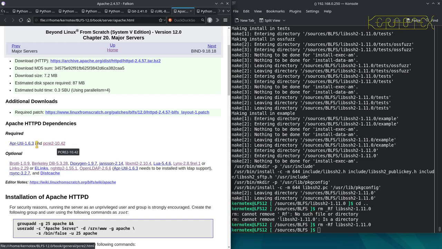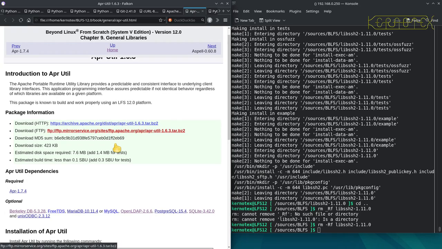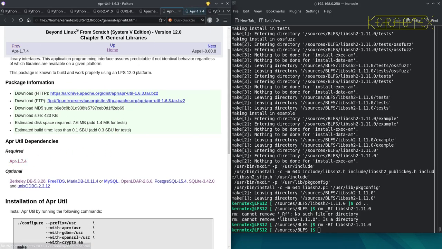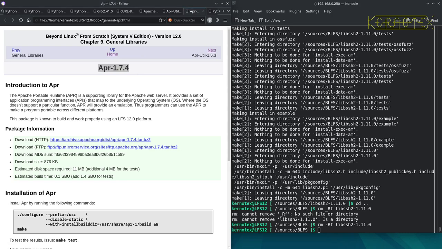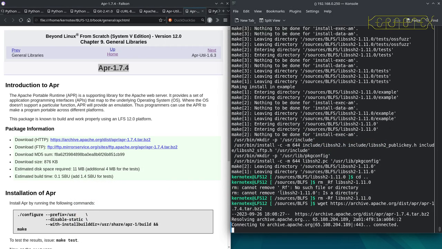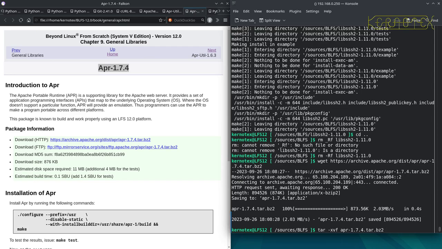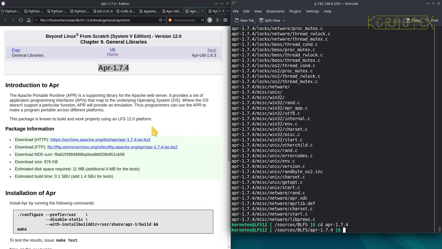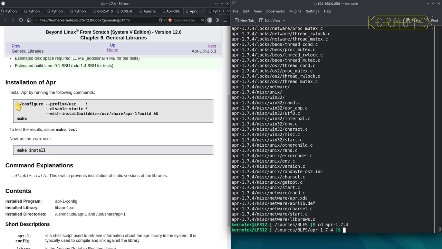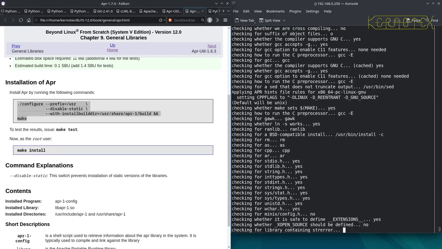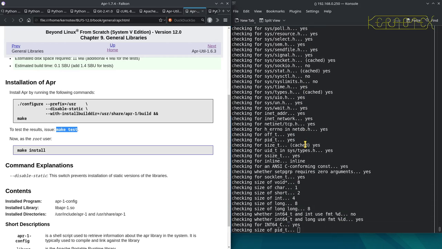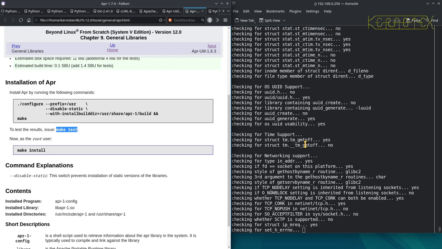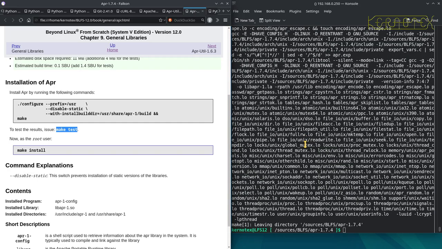We've got PCRE installed, so go for APR-util. This needs APR, so we can get going with this one. So there's no extra options here. So I'll build it. And now we can test it.